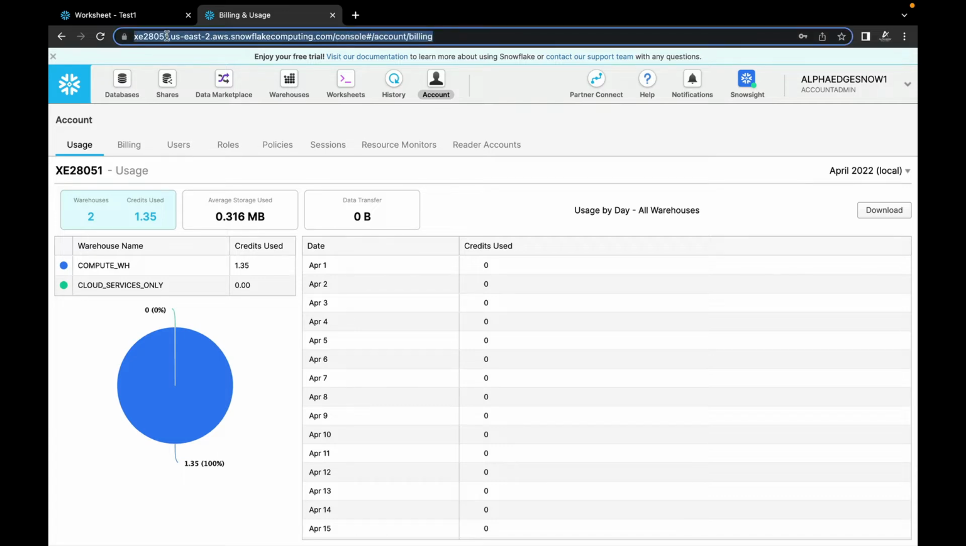If you see here, the first part, XE28051, is the account locator. US East 2 is the cloud region. AWS is the cloud provider, and then we have snowflakecomputing.com. Understand that things are maintained under an account in Snowflake. You have some objects at an account level, and then under the account you have databases, and in a database you have schemas, and under schemas you have tables and views. So this is a little bit on the account side.